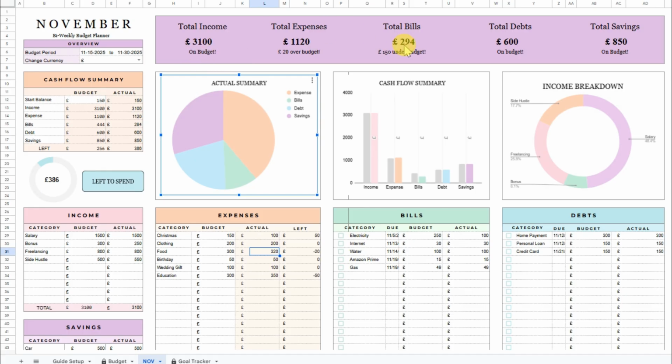Now, at the top of the dashboard here is the horizontal table that shows I have total income of £3,100. My total expenses are 1120 pounds, which is 20 pounds more than I planned in my budget. I'm under budget for bills, which is 150 pounds, and I'm on budget for debts and savings. Overall, most of my categories are on track according to my budget, except for expenses, which went slightly over.